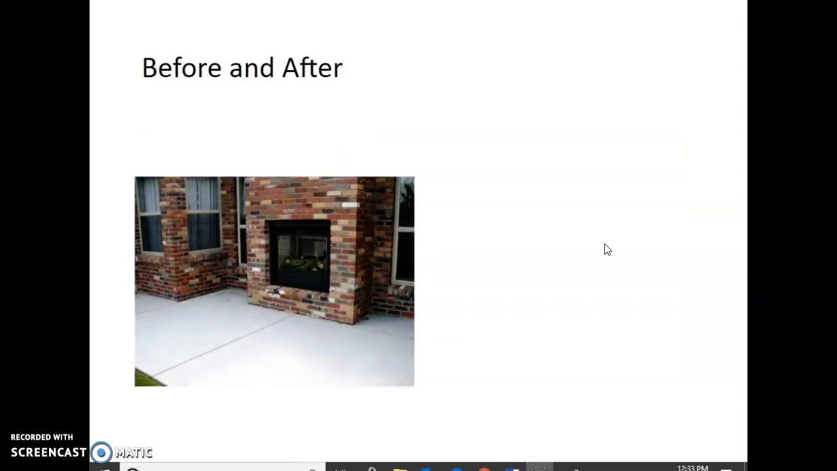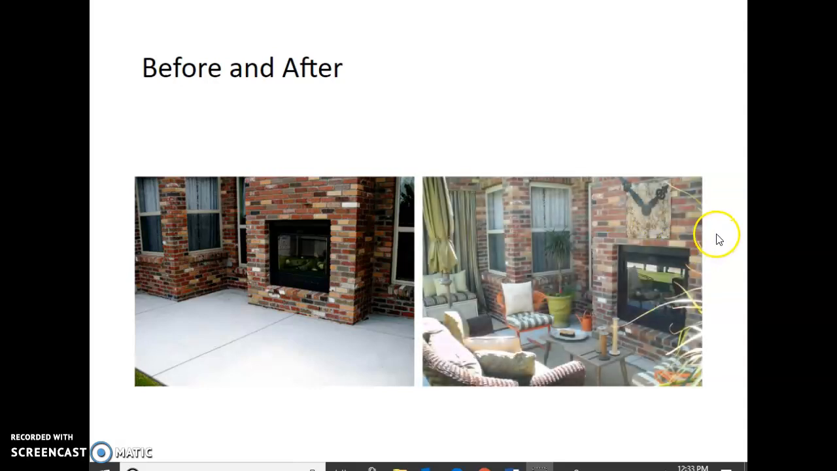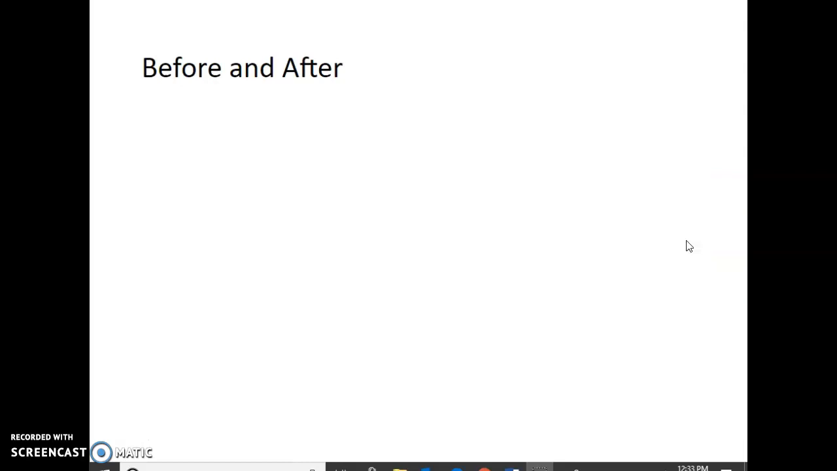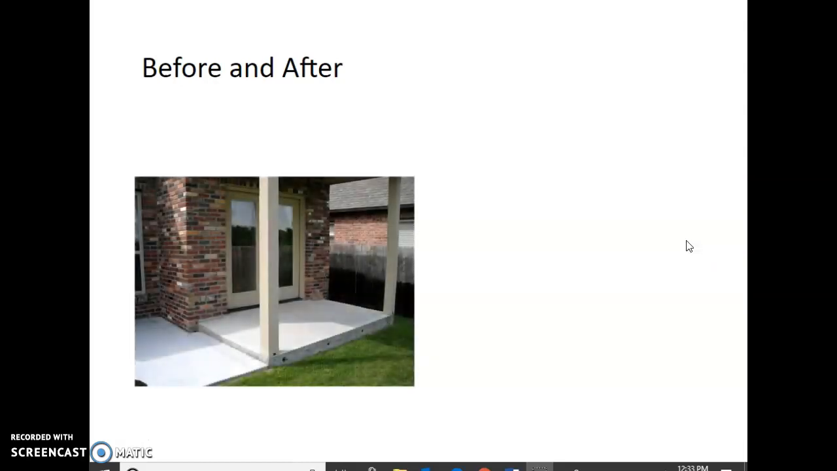So here's some outdoor accessorizing. This area on this back patio was kind of boring and blah. They added some accessories, and voila. So clocks would also be an accessory. Here's the other side of their patio.